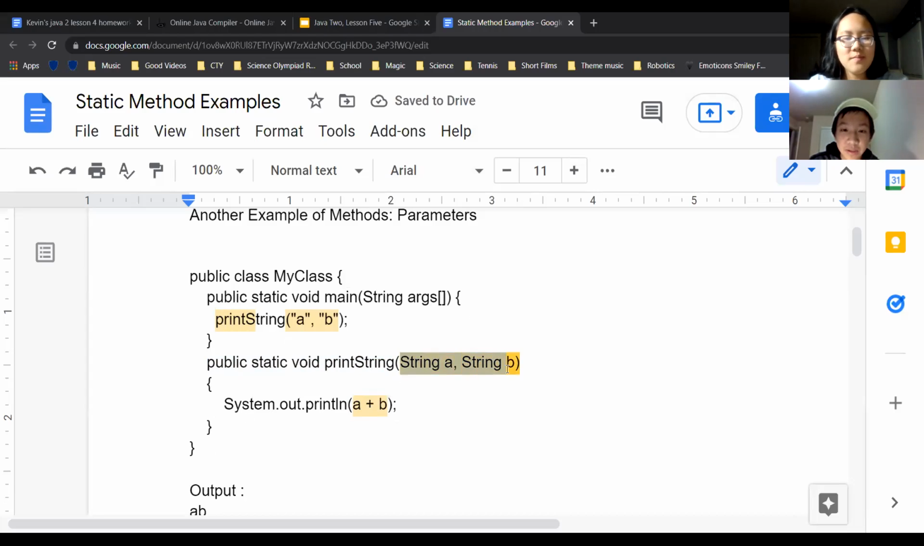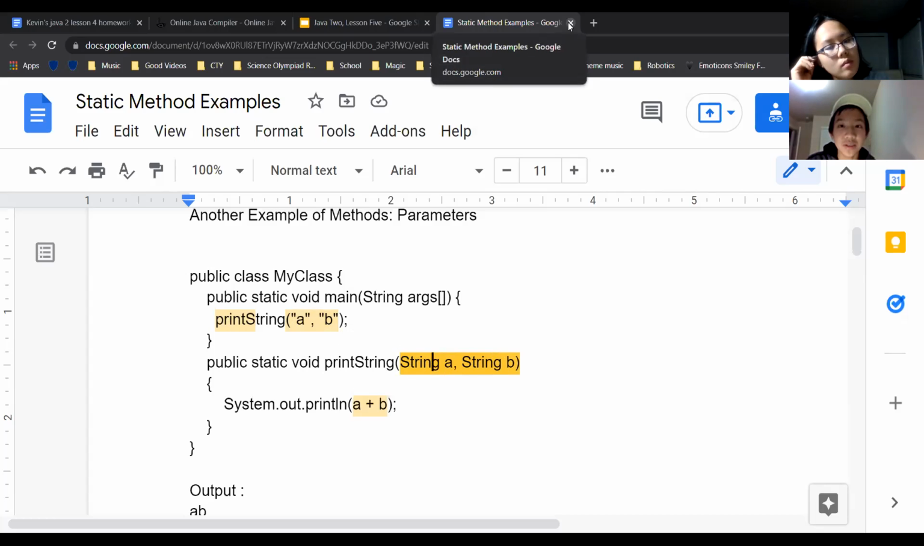So these are called parameters. And when you call a function, you have to pass in what we call arguments into these parameters so that the function print string knows what string A and string B are. So that's kind of a quick overview. Let's go back to the lesson now.